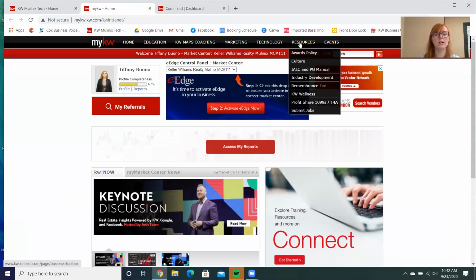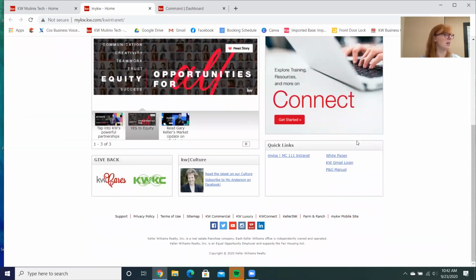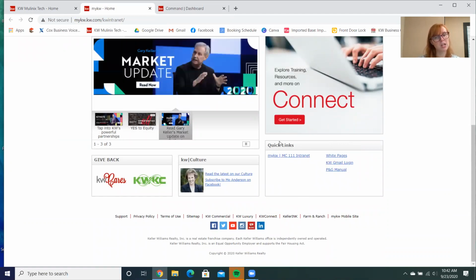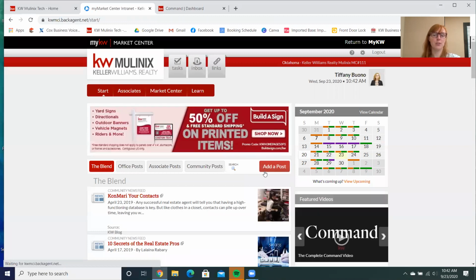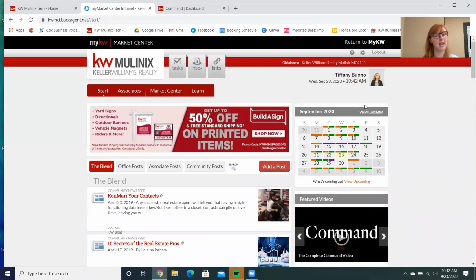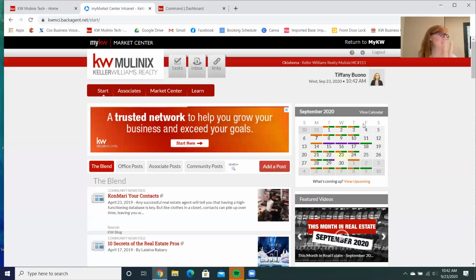Additionally, you have to actually scroll down a little bit. It's kind of funny and I'm sorry. But you scroll down here and you're going to see this box at the bottom of the page that says quick links. And it's going to say Market Center 111 intranet. So you're going to click on the intranet, and the thing that I want to show you in here is this calendar. This is the training calendar. If you click on training calendar here, it takes you to this spot.